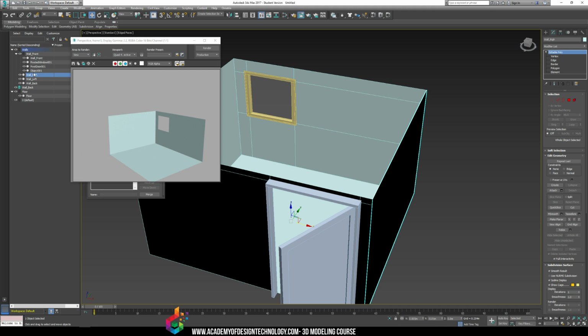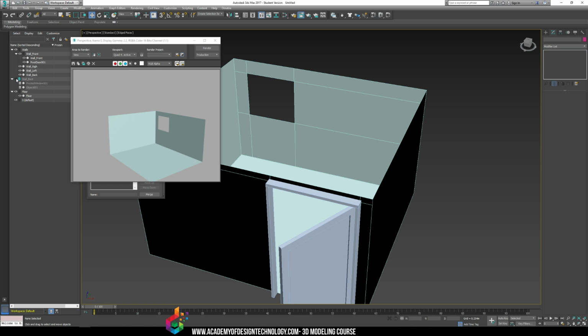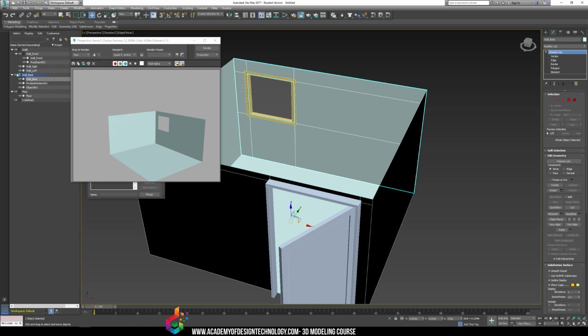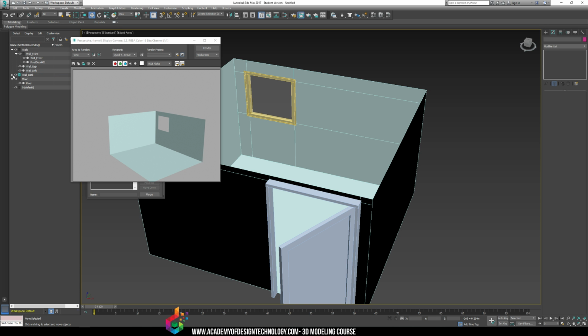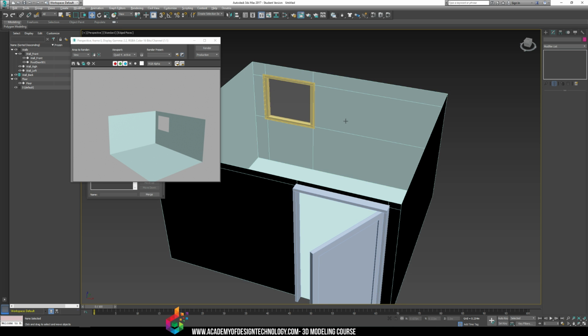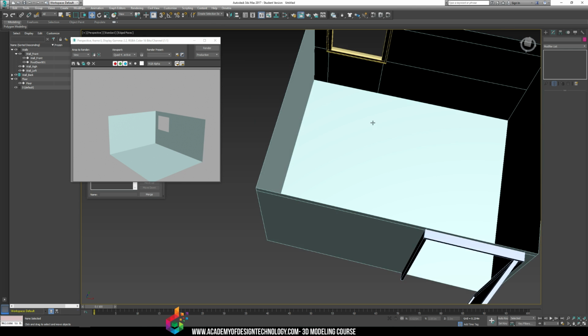So I'm going to go to my wall front layer and grab my window that was created. I'm going to put it in wall back. There you go, and wall back. Try and keep your scene really organized. This will help you. And then we start blocking our scene.